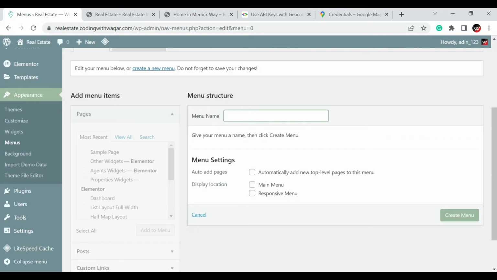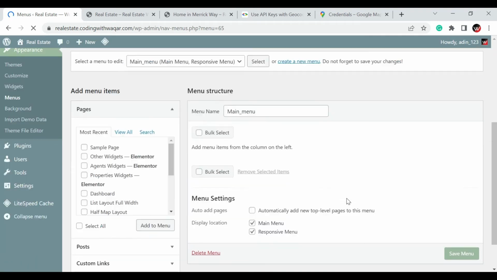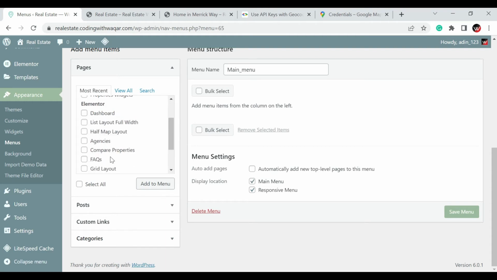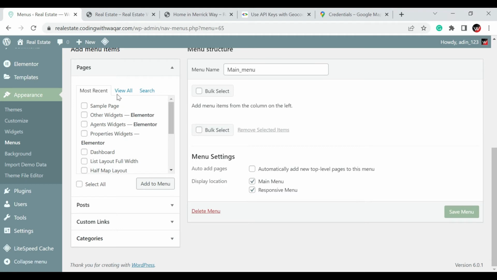Enter your menu name, main menu, then click main menu and responsive, then click create menu. Then enter the pages like home page, let's add the property widget Elementor.